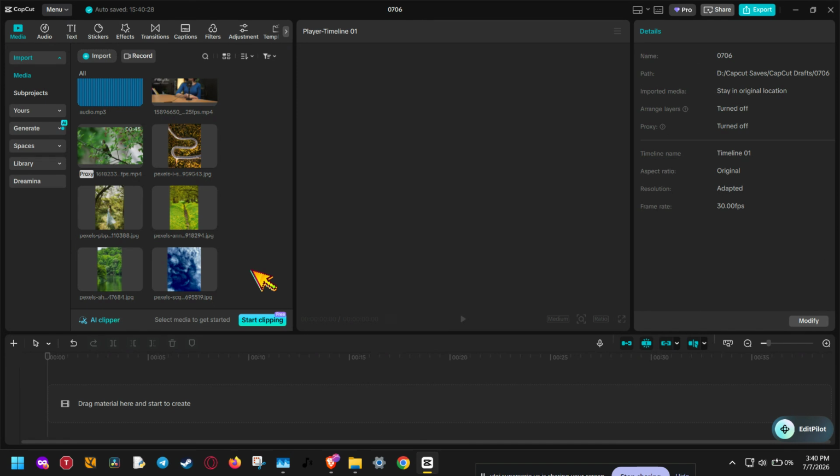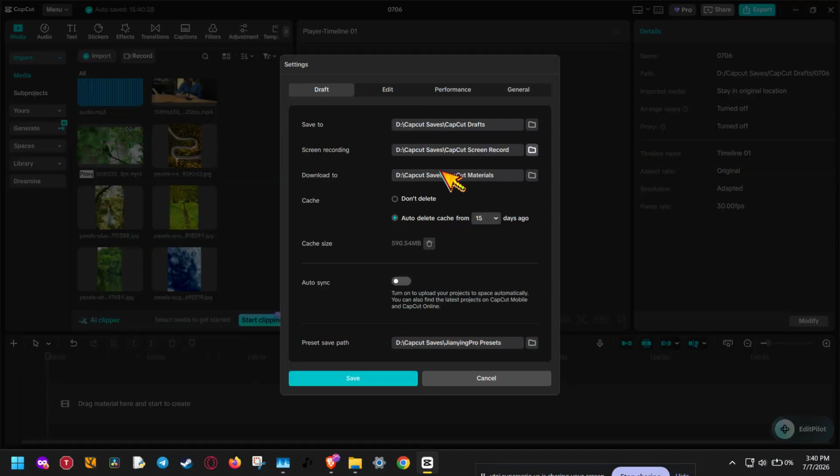Now look to the top left corner of CapCut PC and click the menu button. This is where CapCut keeps a lot of its main settings, preferences, and project options. Once the drop-down menu opens, find and click Settings. That will bring up the settings window where you can customize how CapCut behaves.